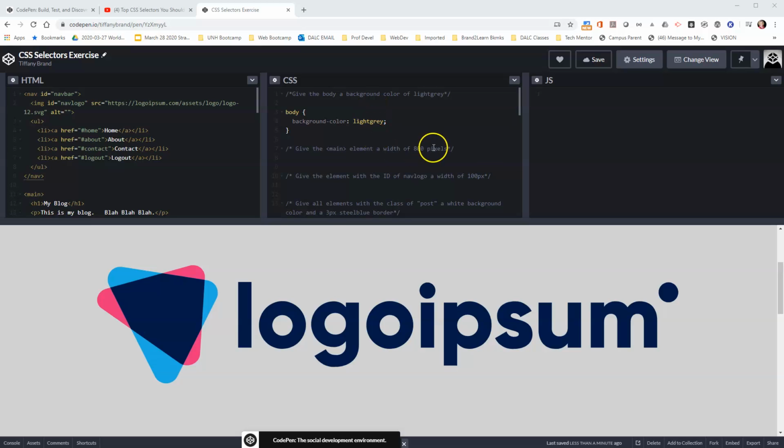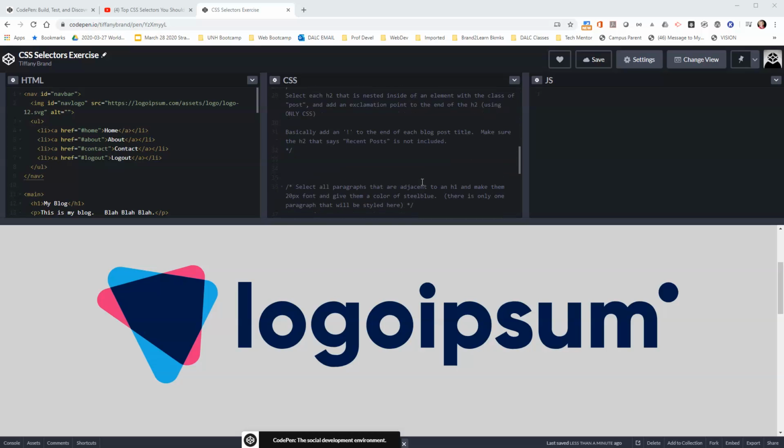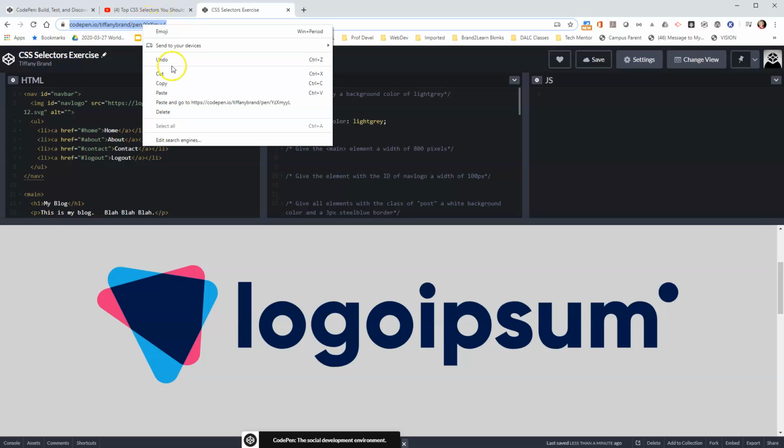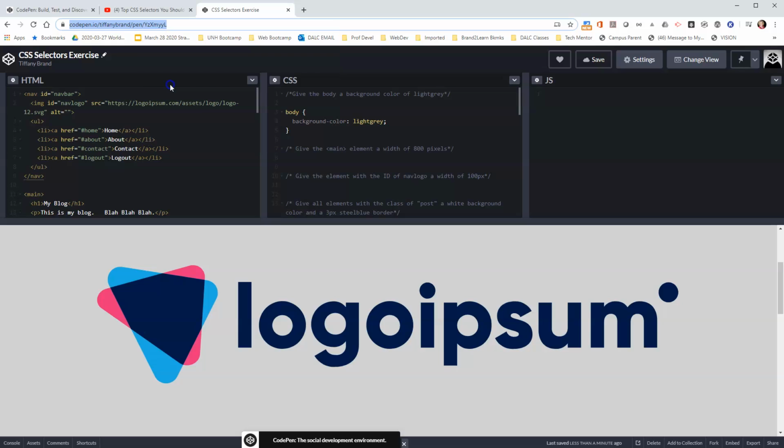Whenever you finish this assignment, if you want to share it with me, and I will give you attendance credit for doing it, and I can check it and answer any questions you might have, you can just give me the URL of your CodePen. So click up here in the address bar, and then you can right click and choose copy, or do Control C to copy, and then just paste that, add that as a link into the Google Classroom assignment. So you can add a link and then paste that link in there, and I'll be able to view your CodePen and take a look and see how you did.